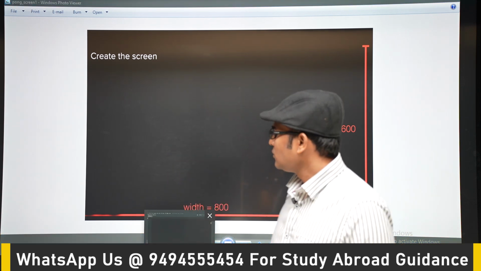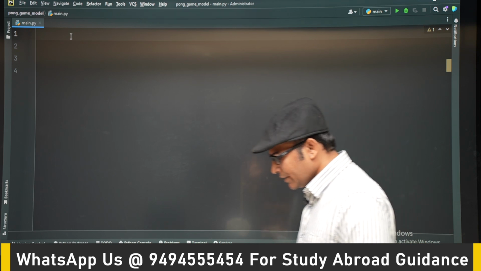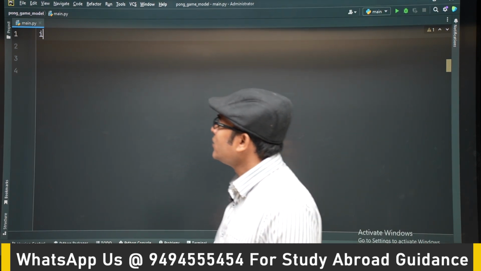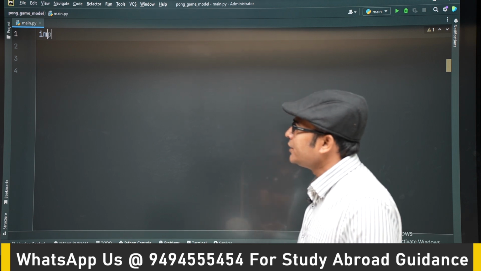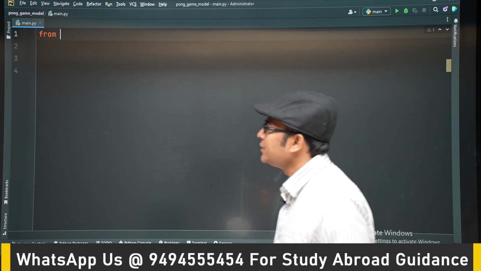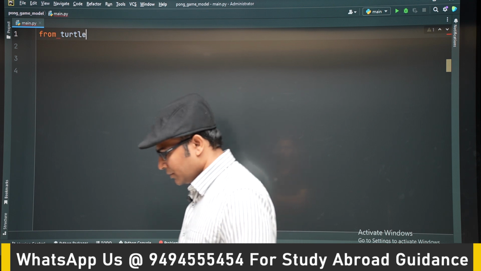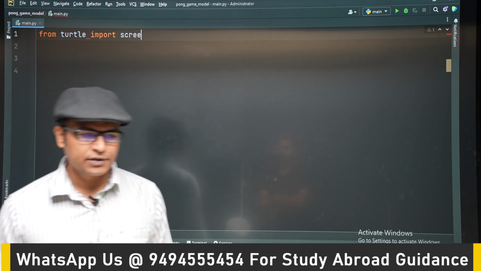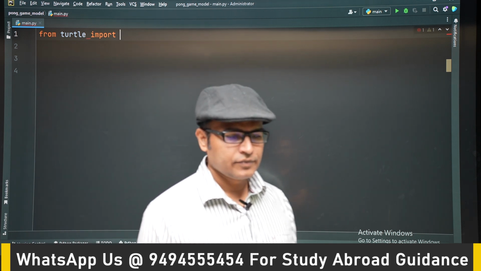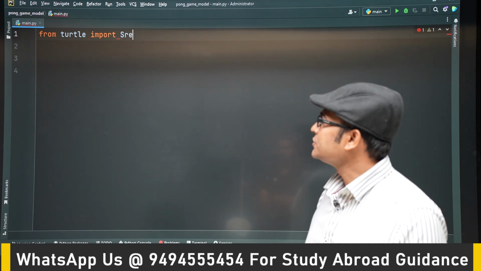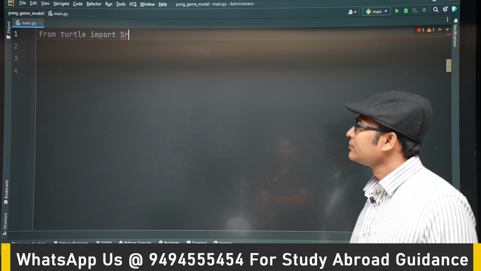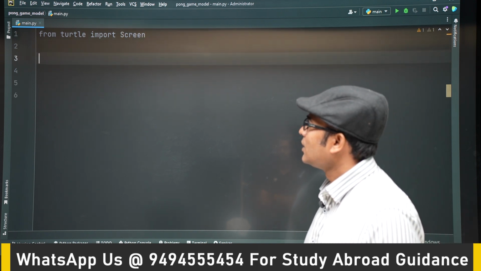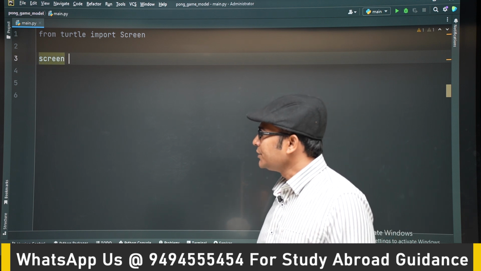Okay. Now, in main.py, I have created a project called Pong game. Now in main.py, I'm importing the Screen from the turtle module, so that I can do the screen setup. Let's create an object of Screen then.